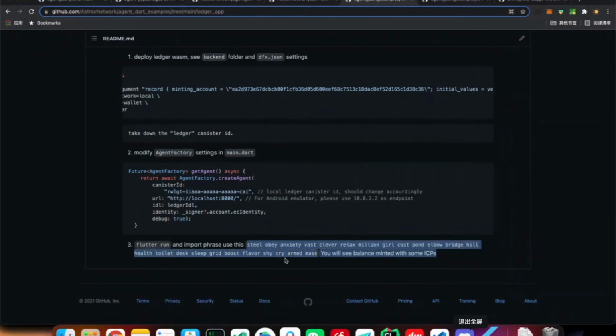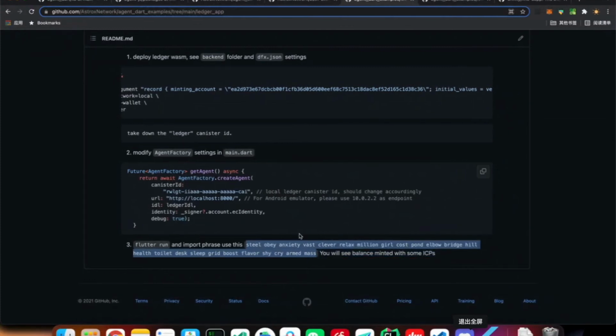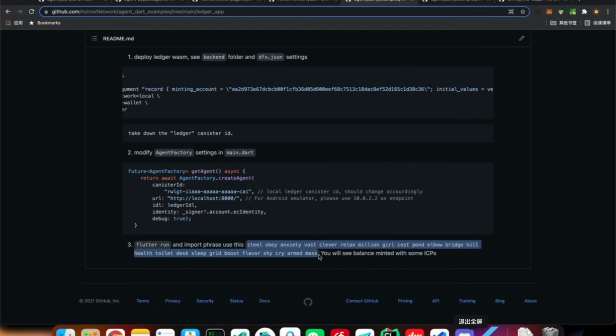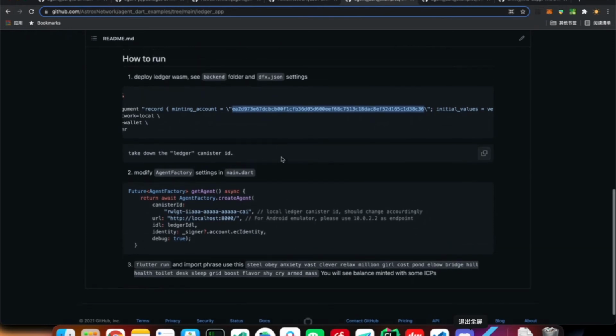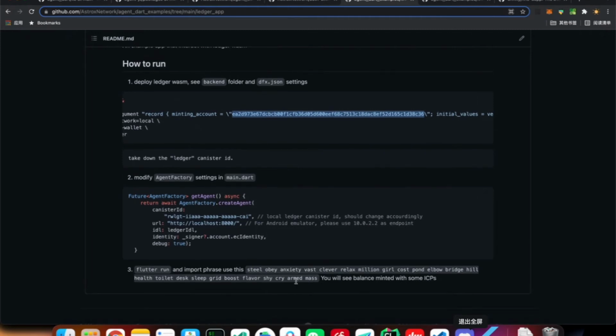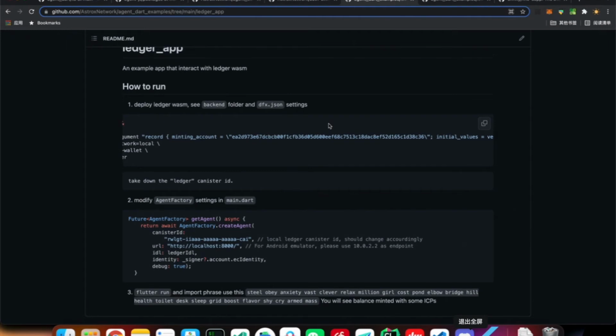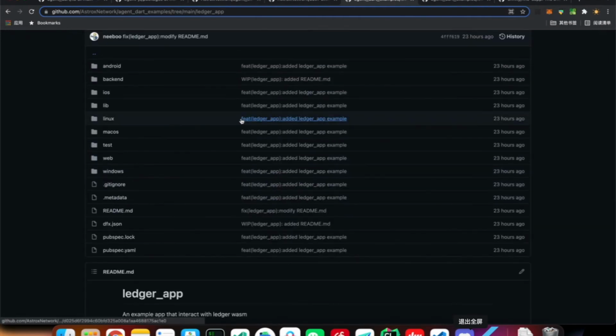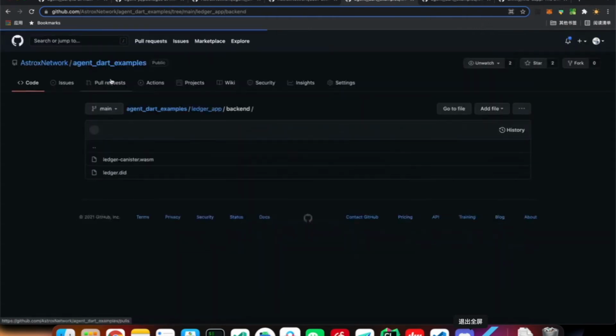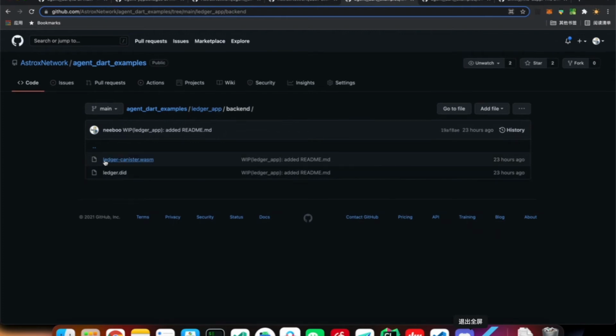So we have to use the mnemonic phrases. If you're familiar with blockchain, you know mnemonic phrases. This mnemonic phrase will generate this account address to sign the transaction as the sender. Before the transfer, you have to sign the transaction using this account, using these mnemonic phrases, and then you can send it to the backend. This ledger WASM is what gets deployed, and this ledger canister will be used.